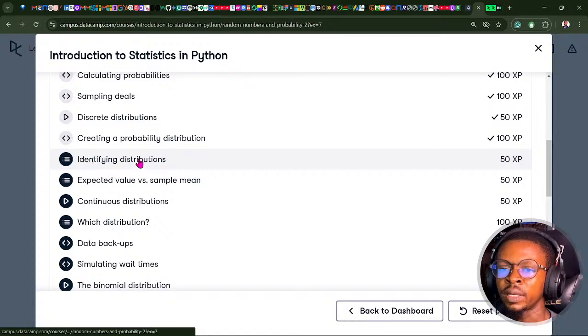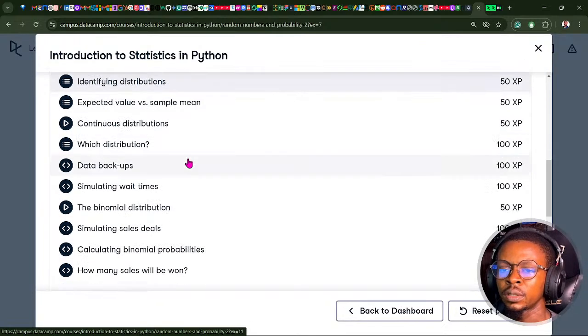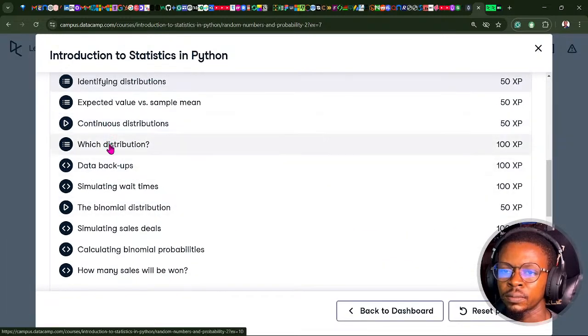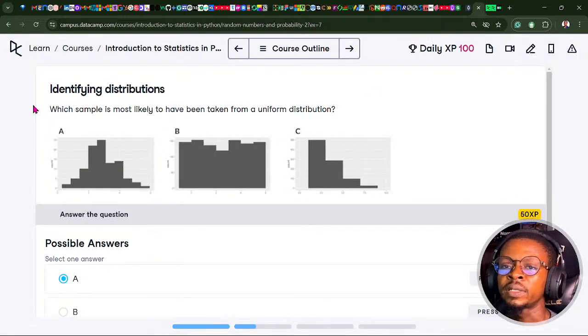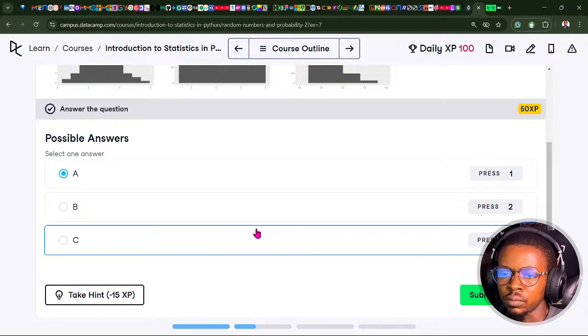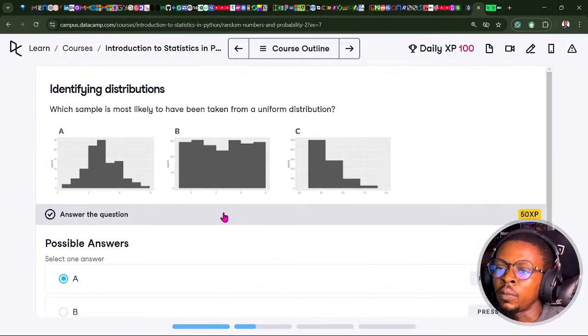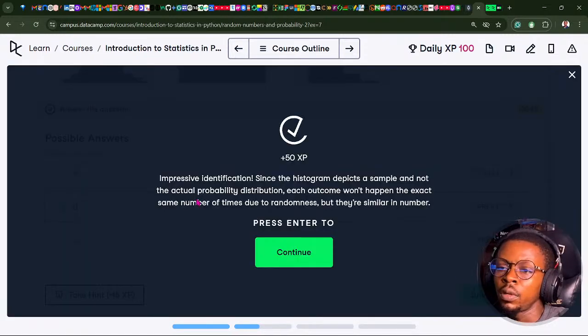So let's look at identifying distribution, expected value versus sample mean. Let's see what we can do here. So identifying distribution: which sample is most likely to have been taken from a uniform distribution? Definitely it is B. So impressive identification. Since the histogram depicts a sample and not the actual probability distribution, each outcome won't happen the exact same number of times due to randomness, but they are similar in number. Okay.